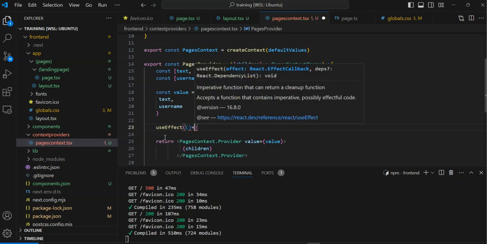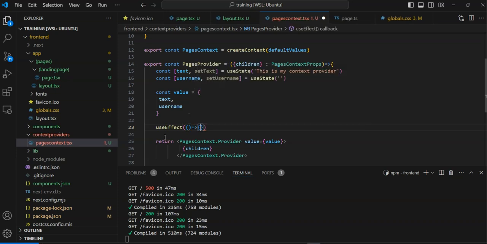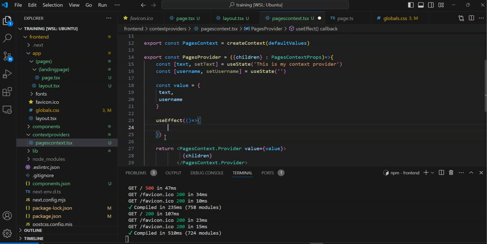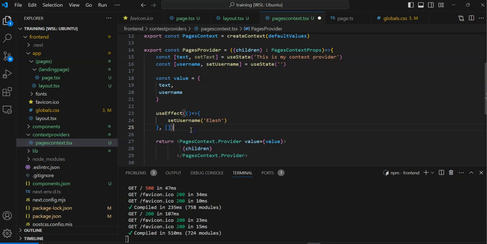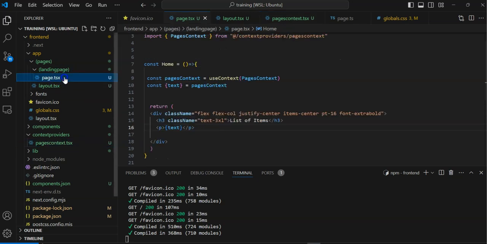You have to await some kind of value from the database before you can have access to your user information. So I'm just going to say set username to Elish, and then I can make it run only once. So once the component mounts, we have access to the username, which is set to Elish. Then I can go back to my landing page, and I can still destructure the username.